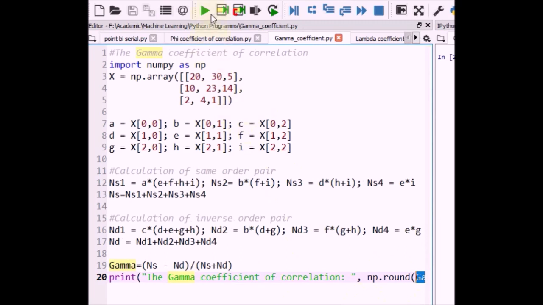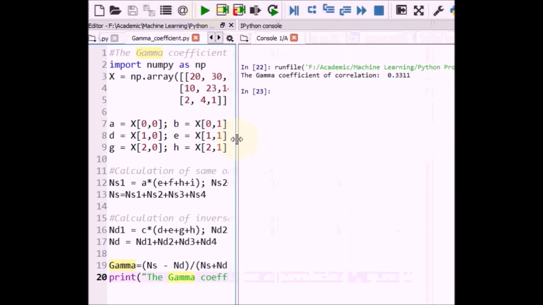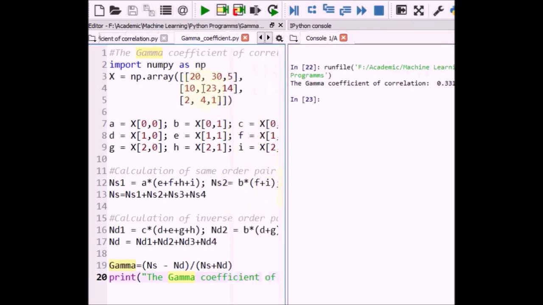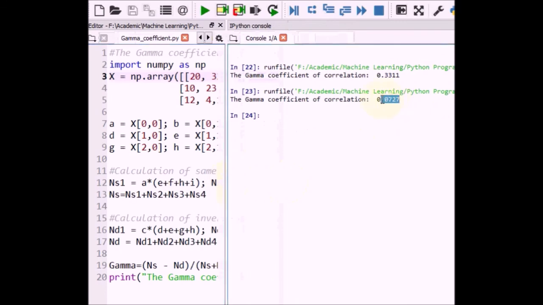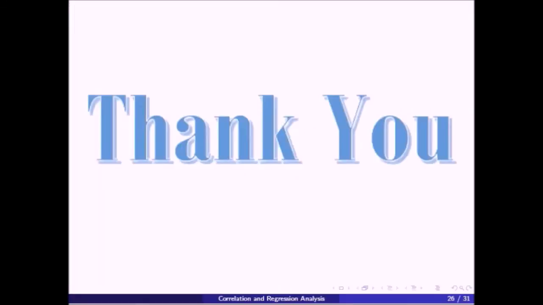If you execute it, the gamma coefficient is 0.3311, as you can see. Now if you change the input, you can get a different answer. Put in some values, say 1 and 15, and if you execute it, we get another answer: 0.0727. That is the end of this particular video.